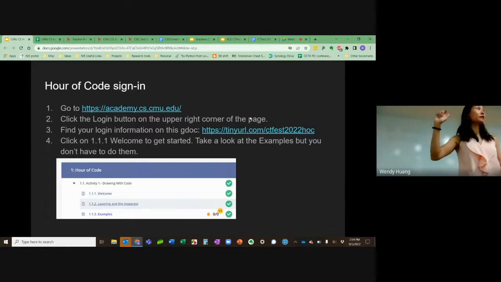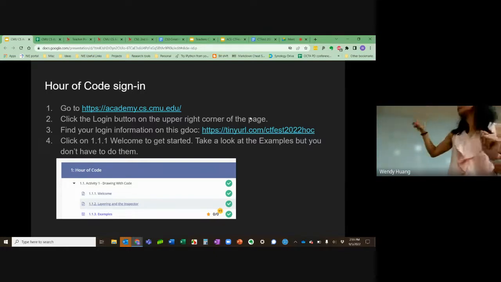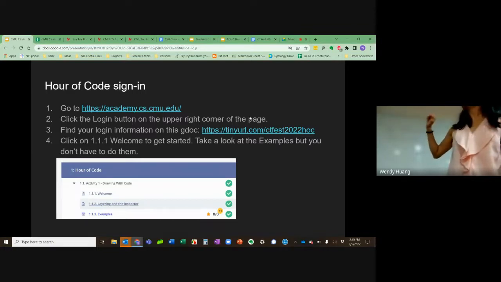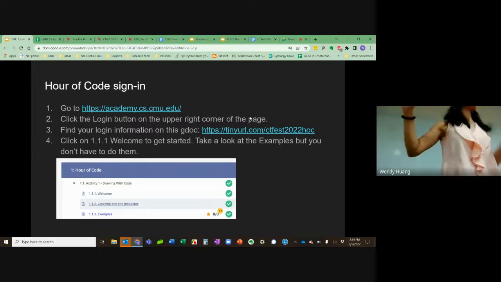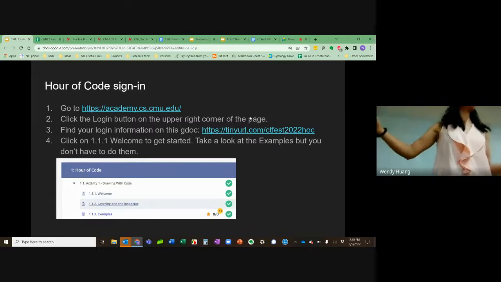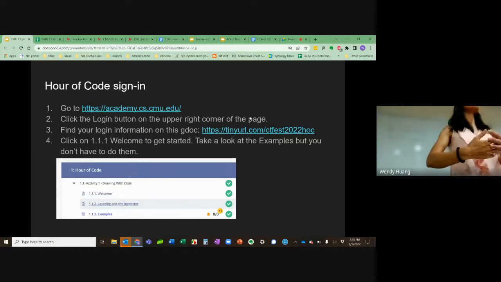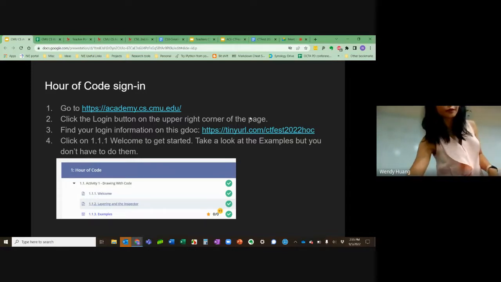And then you're going to get your login information from this Google Doc. Okay, it's tinyurl.com/CTFest2022HOC. HOC stands for Hour of Code. Okay. And like I said, I've created accounts for you, so that will save us some time, so you don't have to register for an account. Okay, so I'll leave that up for a bit.